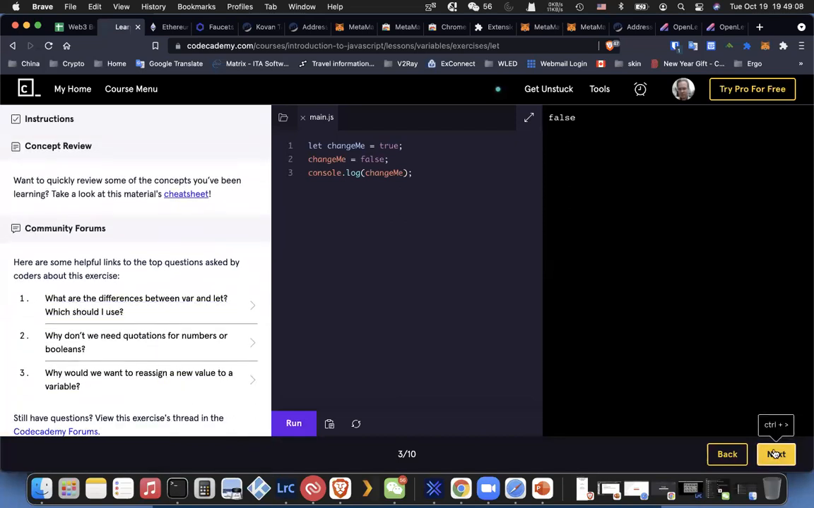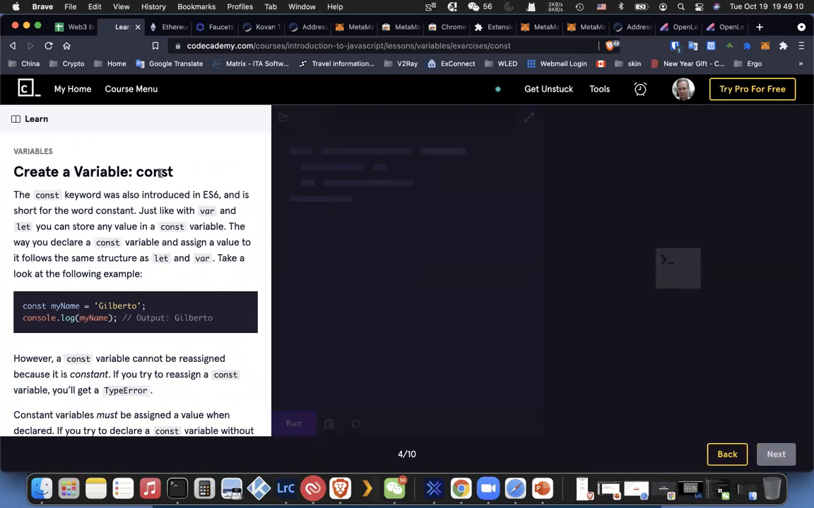All right, let's go to the next exercise. So if let variables are ones that you can change, consts are the opposite. You're not allowed to change them.